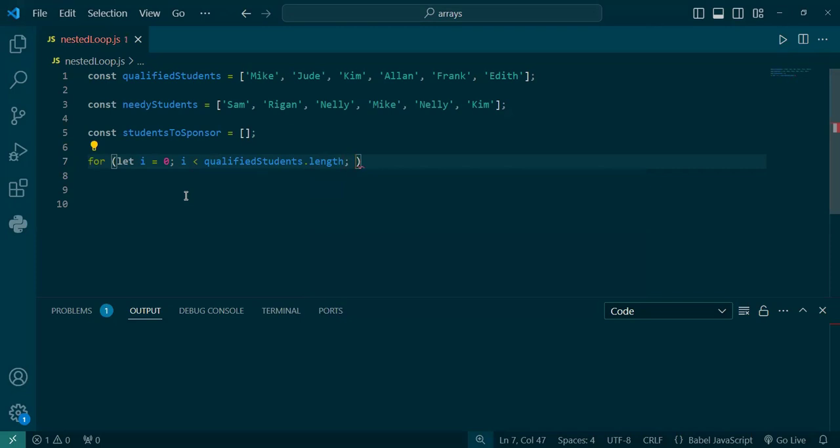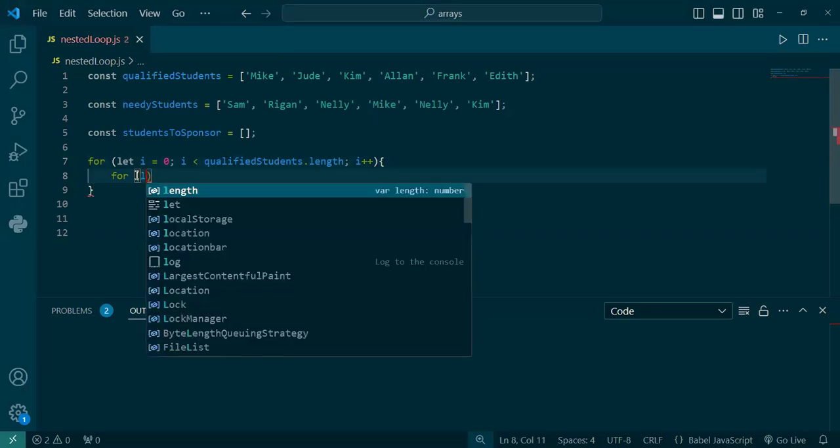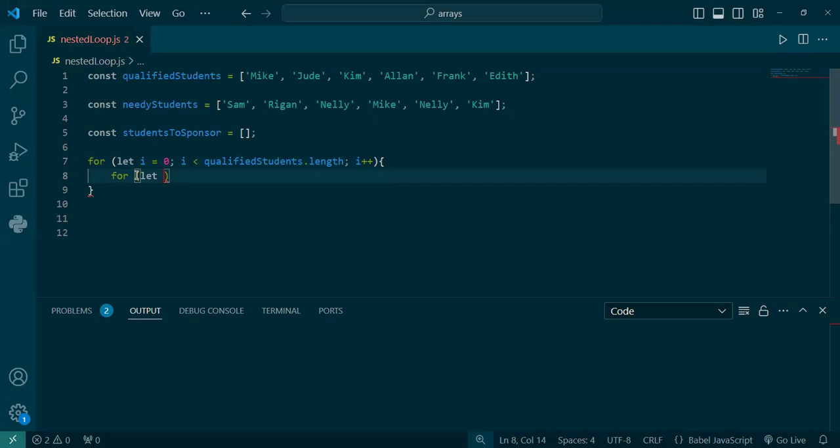And then that loop is incrementing. This first loop is going to loop through the qualified students array, so that it's going to loop through every index of the element. I'm going to create another loop here that is going to use a different letter. So let's call it j. Then it starts from 0. Then you can say j is less than the second array, needy students. So we're going to check its length and then increment it.